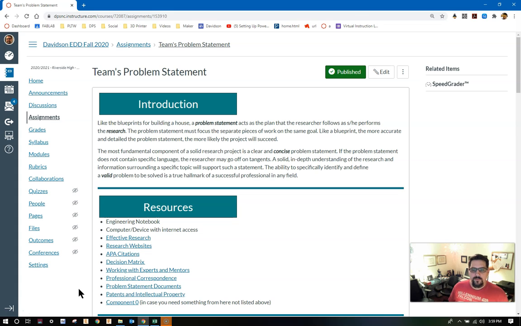Like the blueprints for building a house, a problem statement acts as the plan that the researcher follows as she or he performs the research. The problem statement must focus the separate pieces of work on the same goal. Like a blueprint, the more accurate and detailed the problem statement, the more likely the project will succeed. The most fundamental component of a solid research project is a clear and concise problem statement. If the problem statement does not contain specific language, the researcher may go off on tangents.